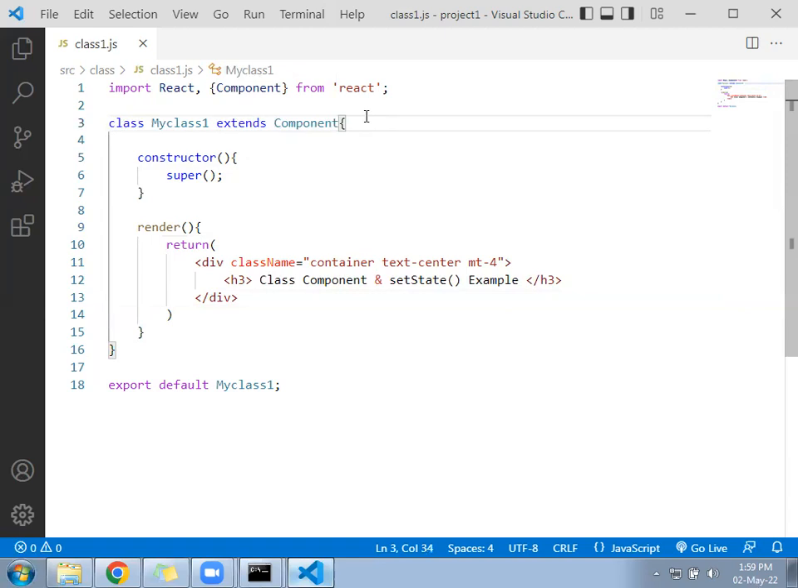Return. Where? Without return, it will not print anything. Wherever you call this function class, my class one, it has to print something. For that, this is required. Return, you have not written it today.